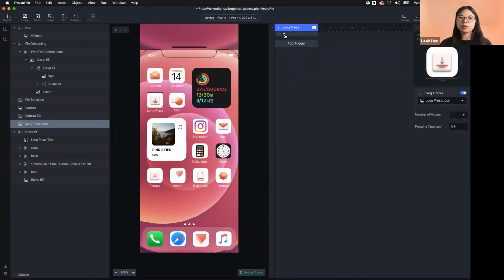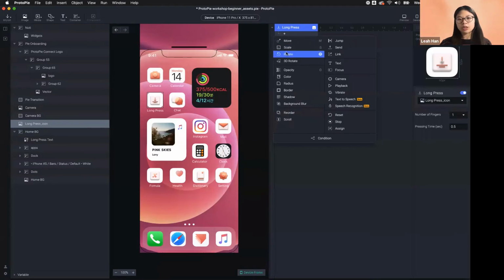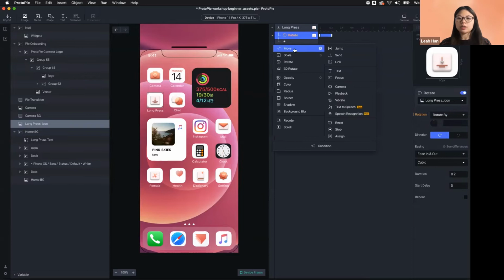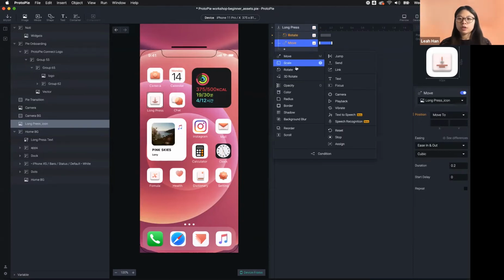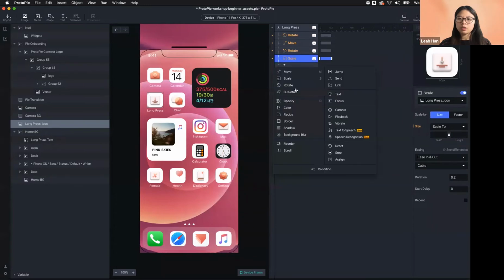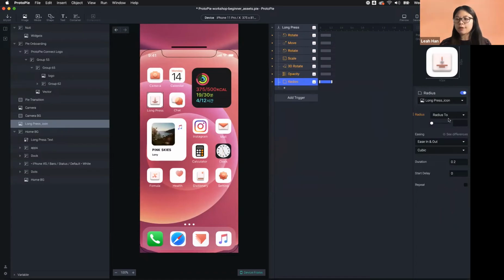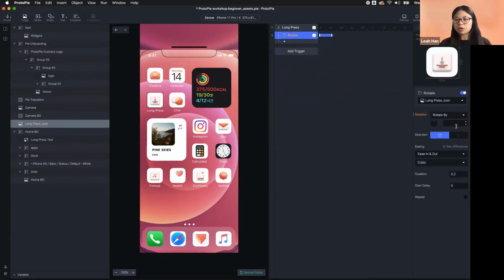After that, the response should be rotate, right? Because shaking is a kind of rotate interaction. But here you can find one is rotate to, one is rotate by. So what's the difference? Actually, when you add other interaction responses like move, rotate, scale, 3D, even opacity, radius, a lot of them have a to and a by: radius to, radius by, move to, move by, scale to, scale by. So what's the difference between to and by? Let me give you an example.